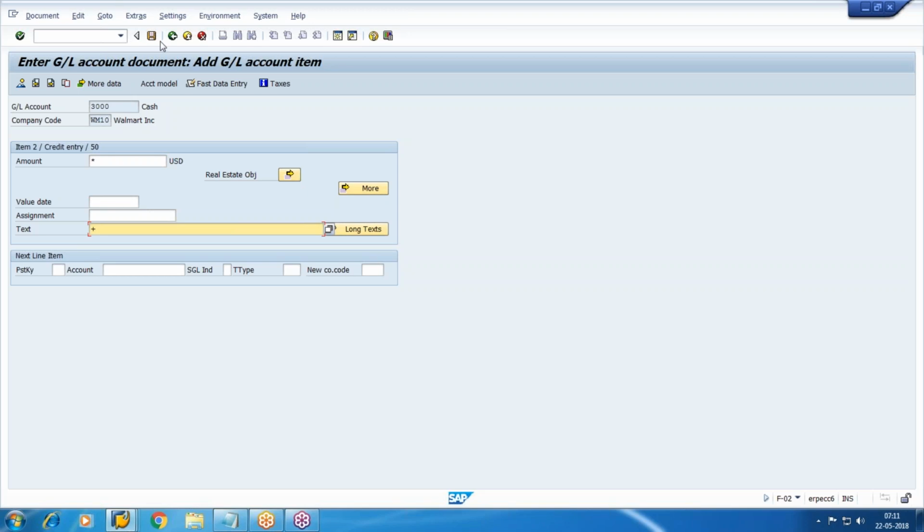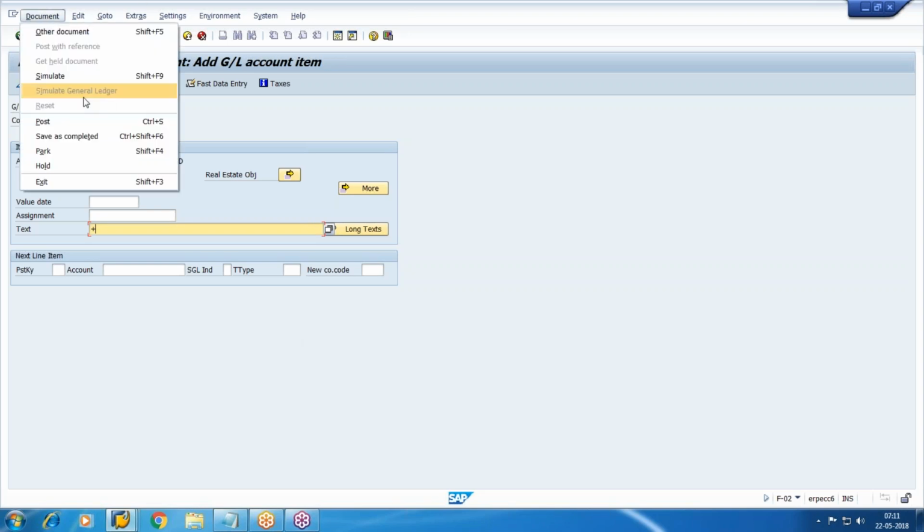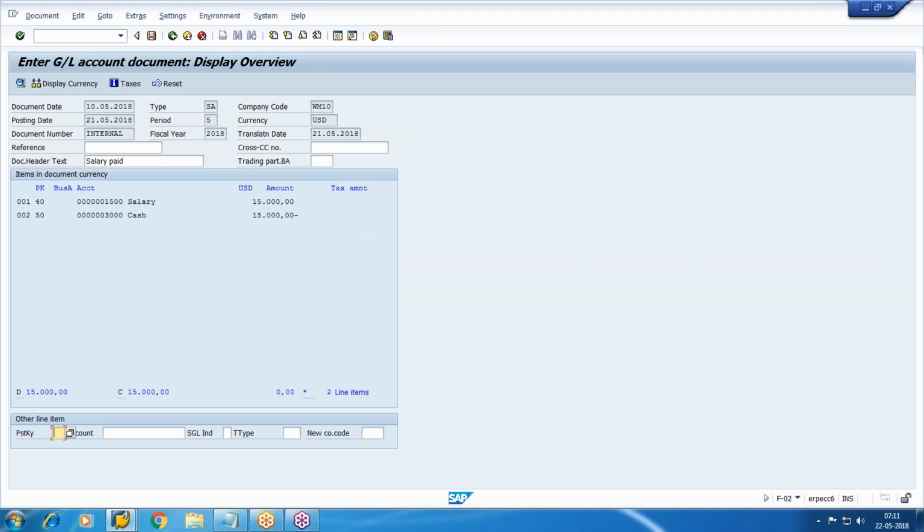This is the post option. But before posting, I want to make sure that my entries are correct and all the information is correctly entered. So go for the simulation option. Document, simulate. In header information, all this information is correct. Posting period, all this. Two line items, 001.